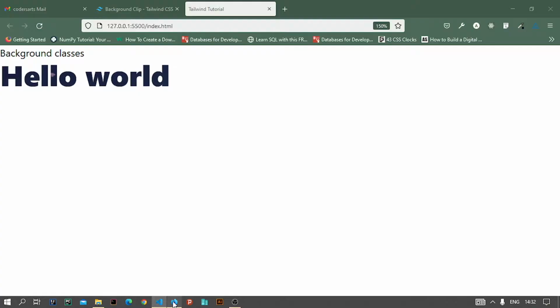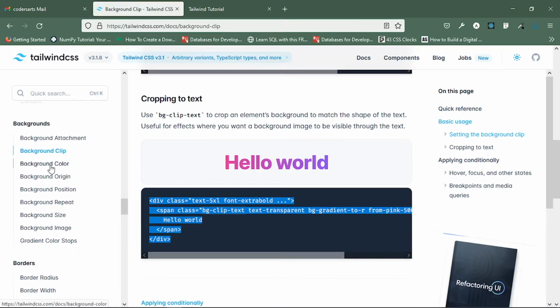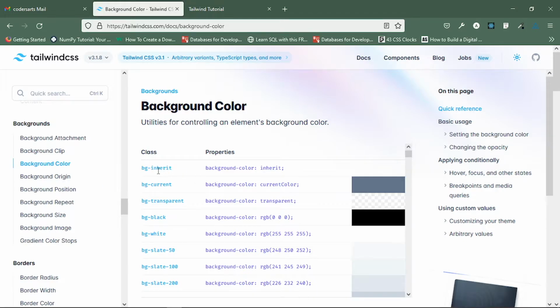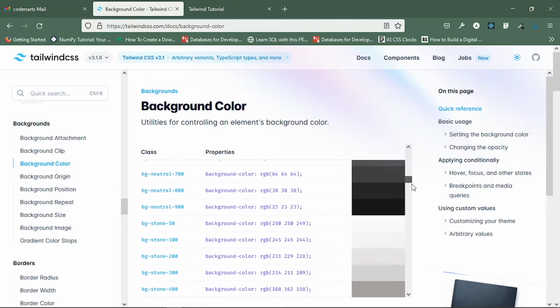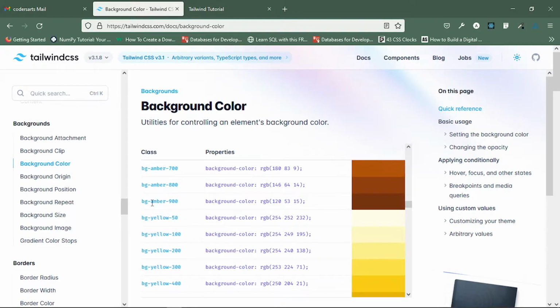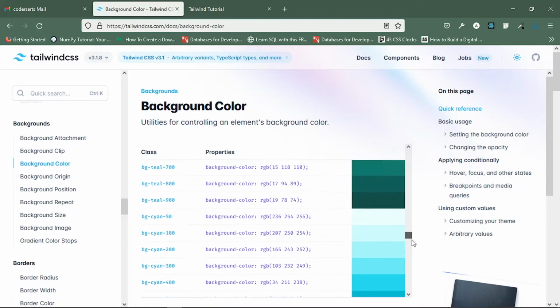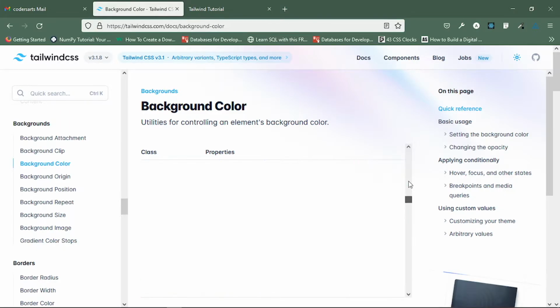Similarly, we have a background clip. Other than that, we have a background color class. You can get the idea, we have already done it in the previous videos as well. For adding a background color, you can just specify the shade if you want. For example, if you want a slate color, you can specify bg-slate, and then you can specify the number of the shade you want, or how dark you want that color. Similarly, for different colors we have different shades. For amber color you have to write this, for pink color, for indigo, all these colors are there. So you can explore all these colors if you want.